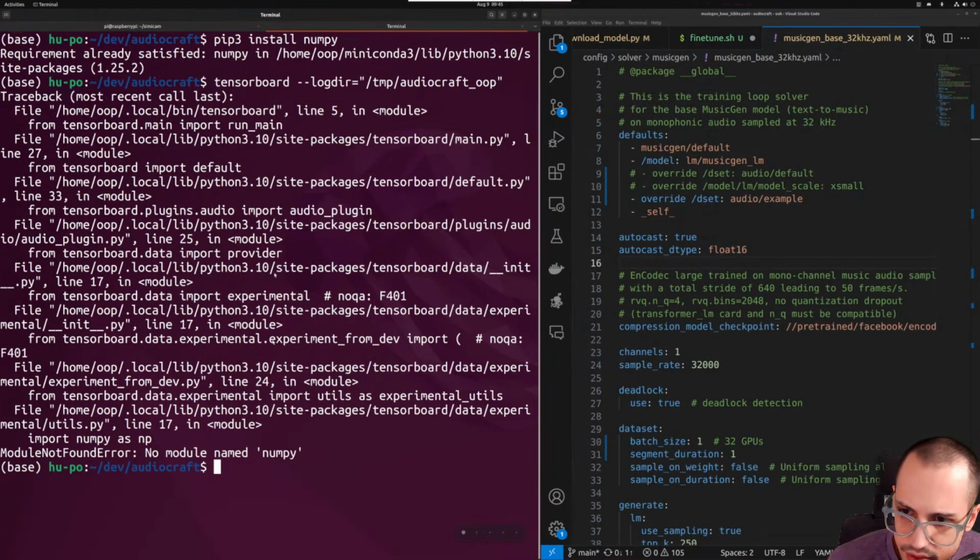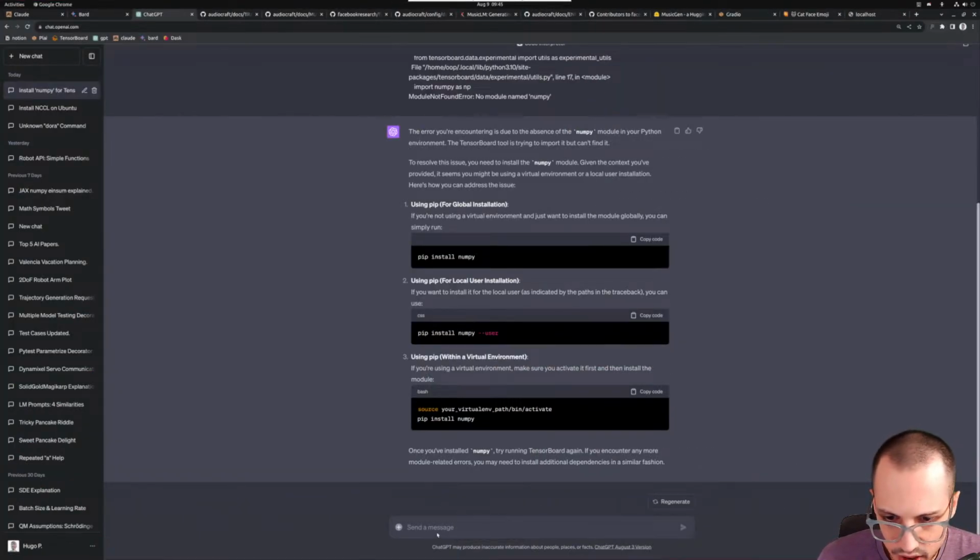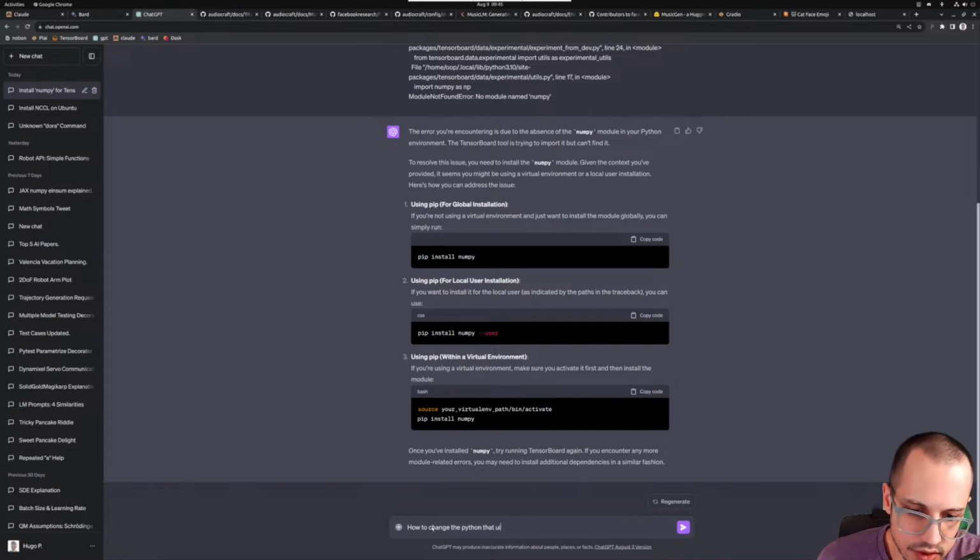So this Tensorboard is using this Python here. So if we actually run this Python, which Python? Yeah, so you see it's using the miniconda Python. So I need to change the Python that is used by Tensorboard.